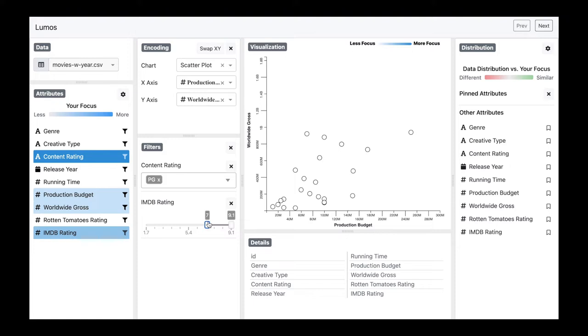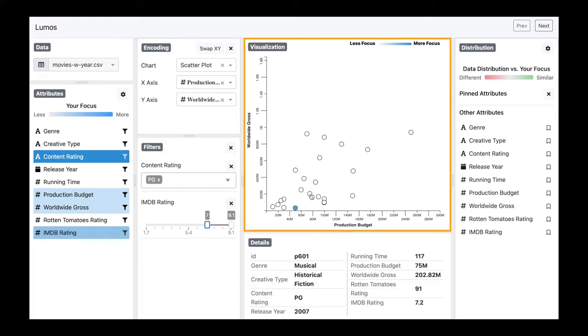Lumos shows users their interaction history in a few ways. First, Lumos highlights data points that the user has already visited in situ by updating their coloring from white to blue depending on their interaction frequency, that is, the number of times that they've hovered on.